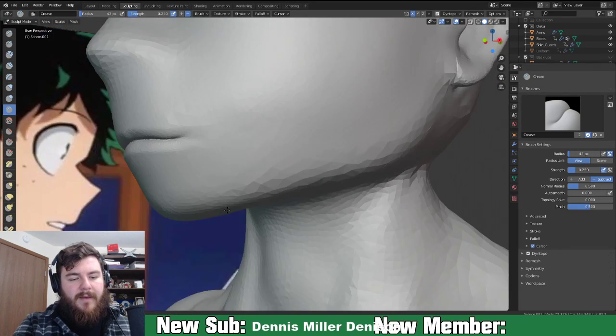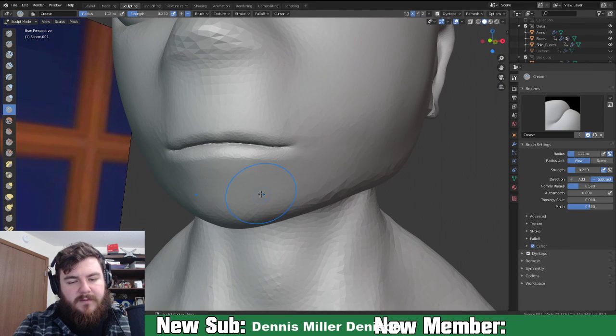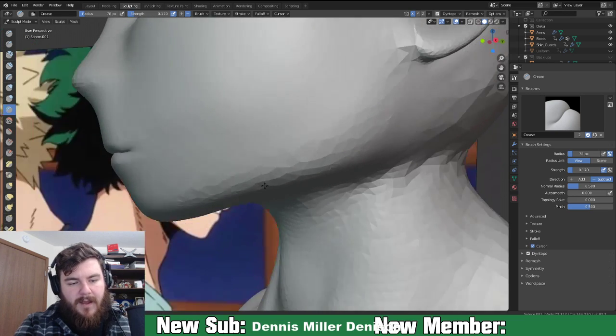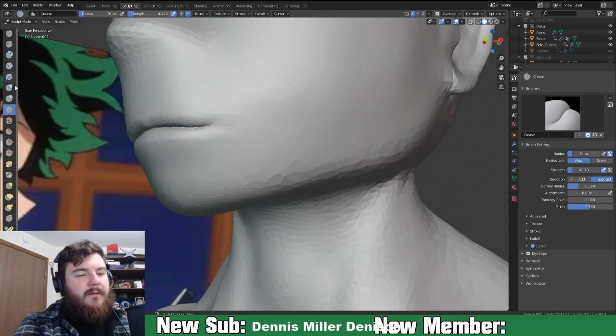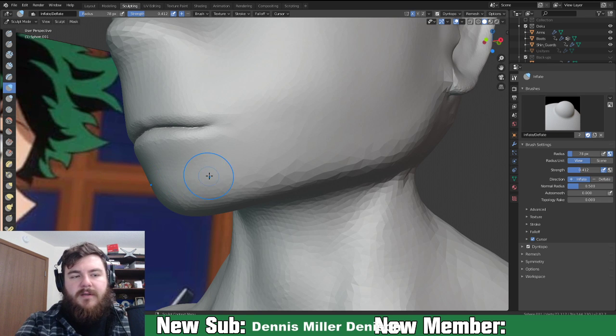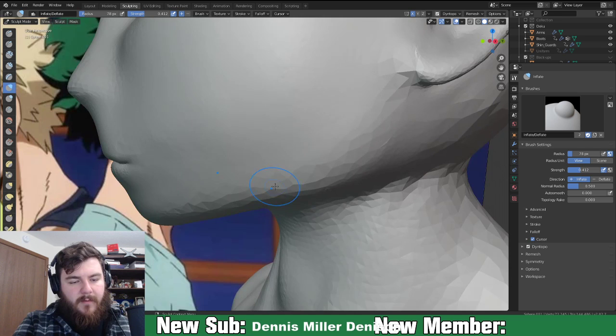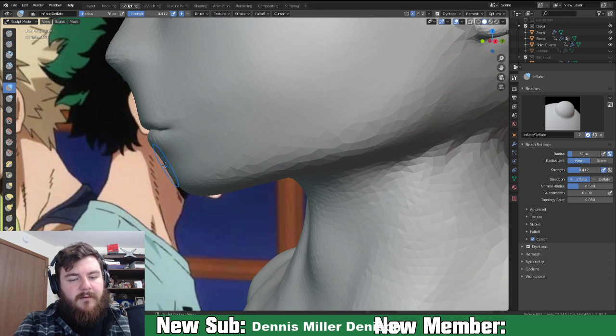All right, and so there we go. We have a lower lip, and what we can do is use real low strength. Drop our brush down a little bit, and then add some crease in here. Smooth that out. And now we've got a little bit, actually I want to do that a little bit better. So let's grab the inflate brush here and deflate this section real quick. And smooth that. And there we go. We have the chin, and you can see there's that little entrance in there.